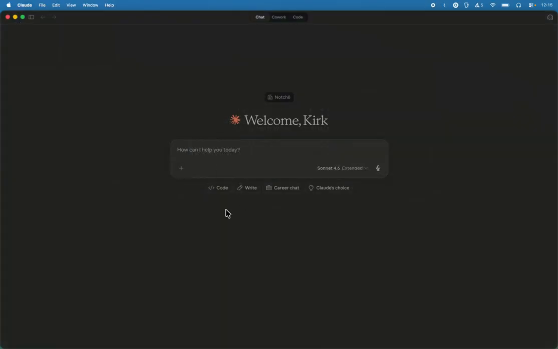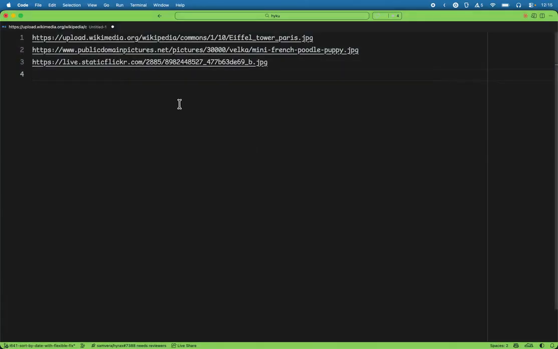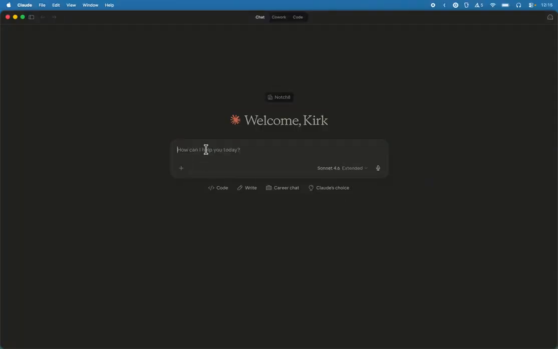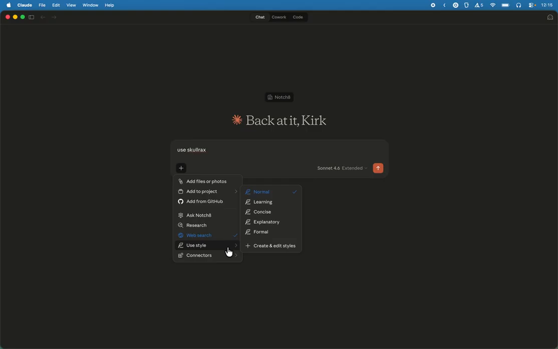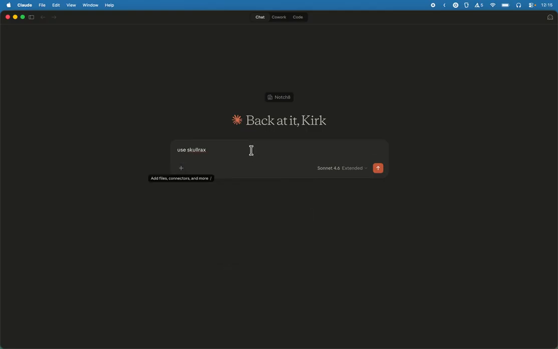What we want to do is open up a Claude desktop instance, and then we can essentially create resources, update them, delete them, all that kind of stuff. So I have a couple of images I pulled from the web. I'll give it a little more context: use Hyrax, and as you can see I have it hooked up. Use Hyrax to create 3 image works with these URLs.